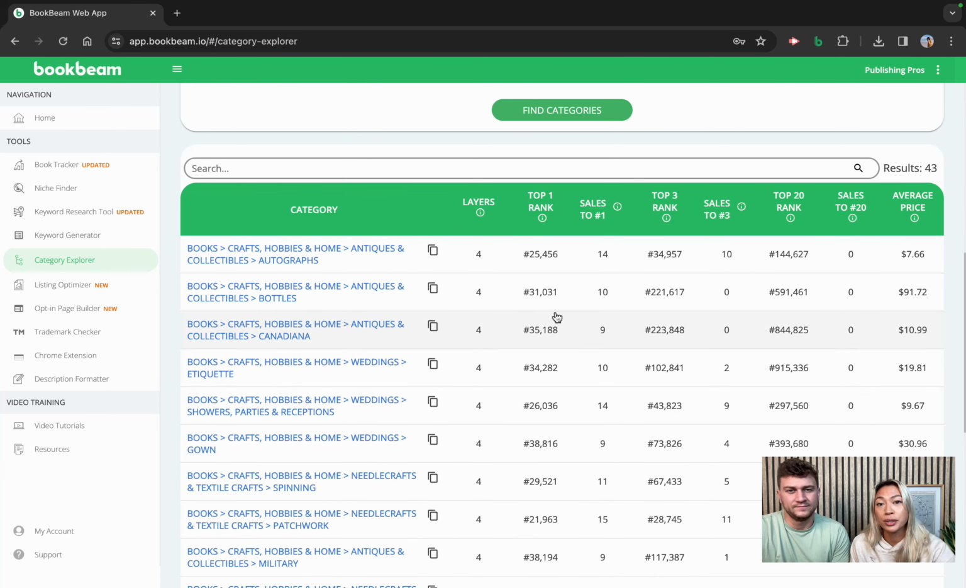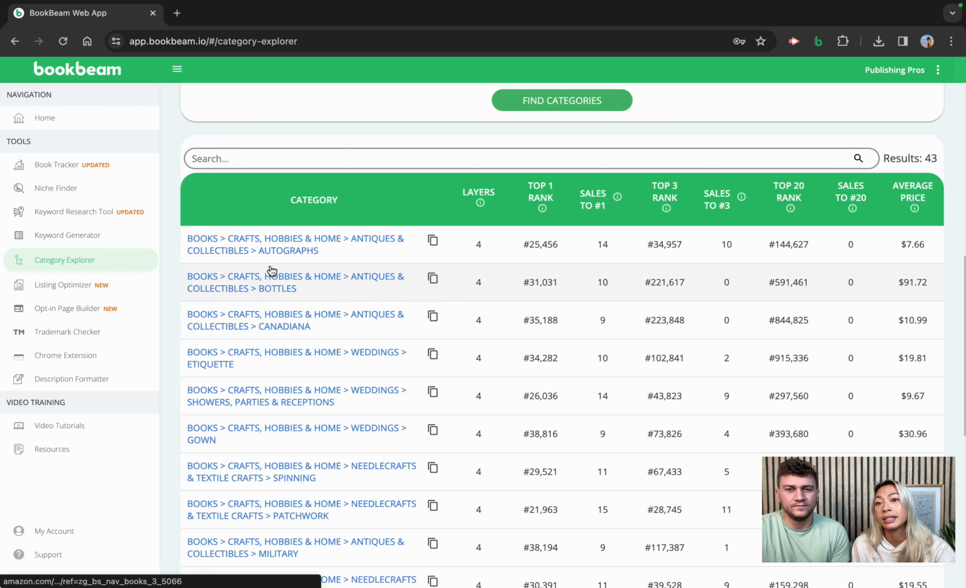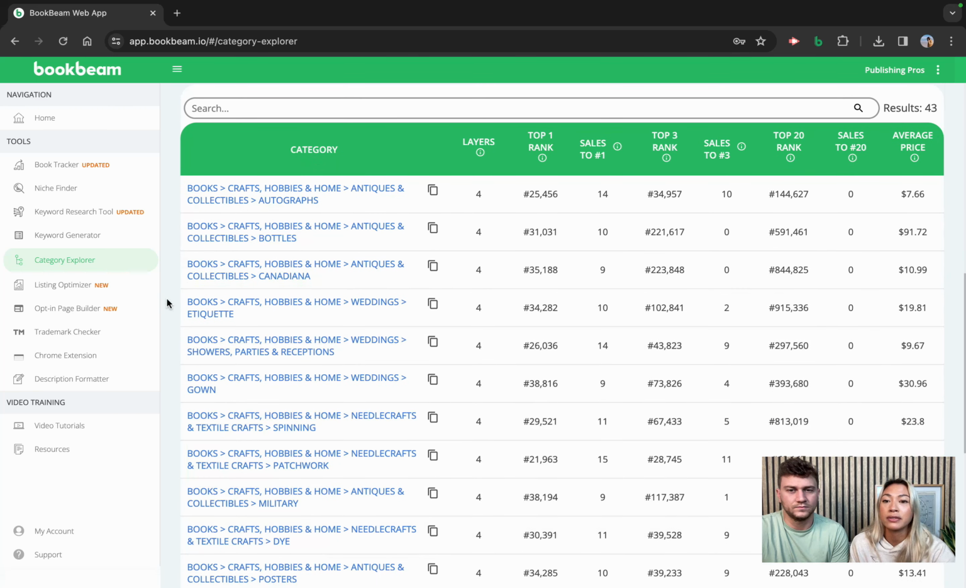Okay, so once you scroll down to where it shows you, the only thing, again, just to reiterate, that you have to be careful of is that it's just going to show you all the categories that meet the criteria within crafts, hobbies, and home, but these are not necessarily all going to make sense for your book.